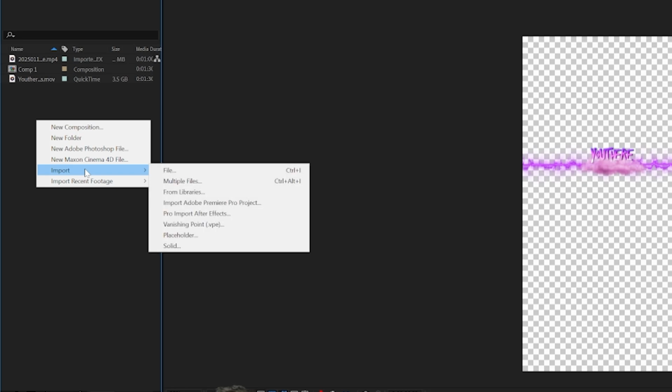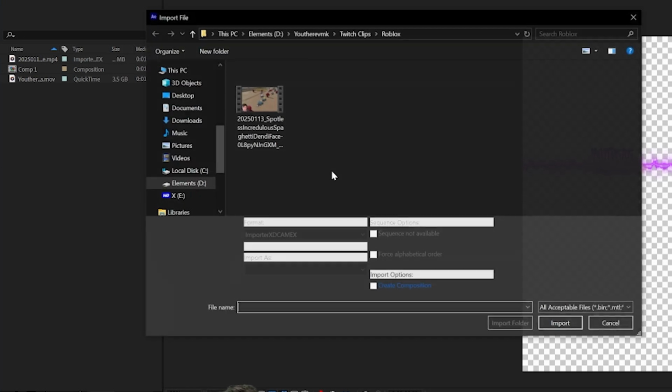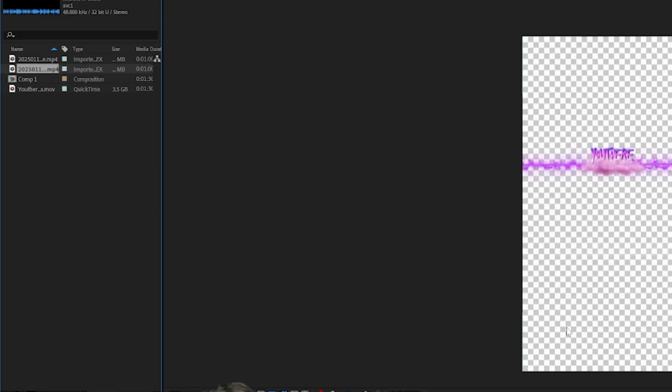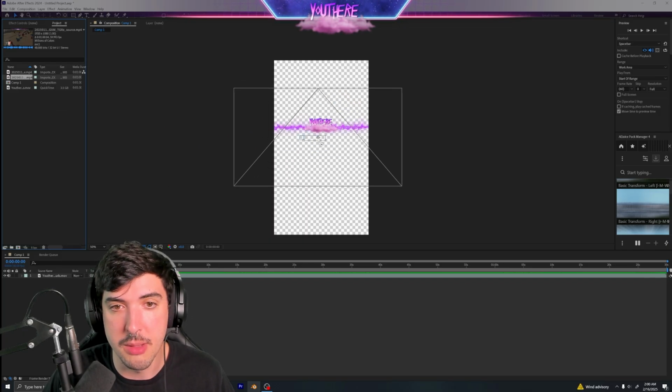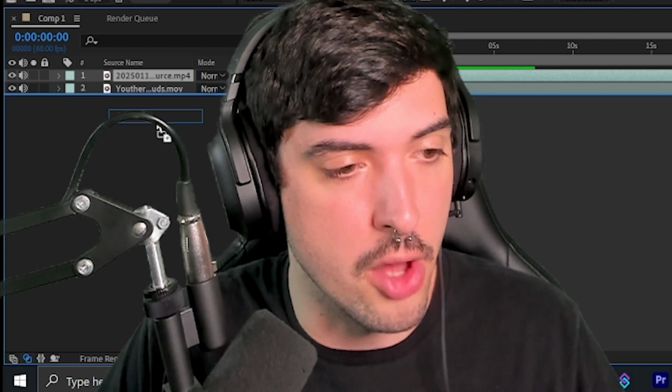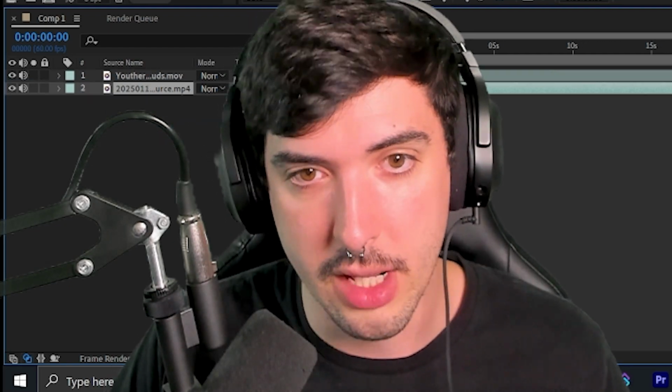So we'll go right click, import file, and I'm just going to drag in some footage of me playing Squid Games on Roblox. And what we're going to do is we're going to drag this footage on over into the middle. Well, first up, we want to drag this clip underneath our border so that we can see our border again and line things up properly.